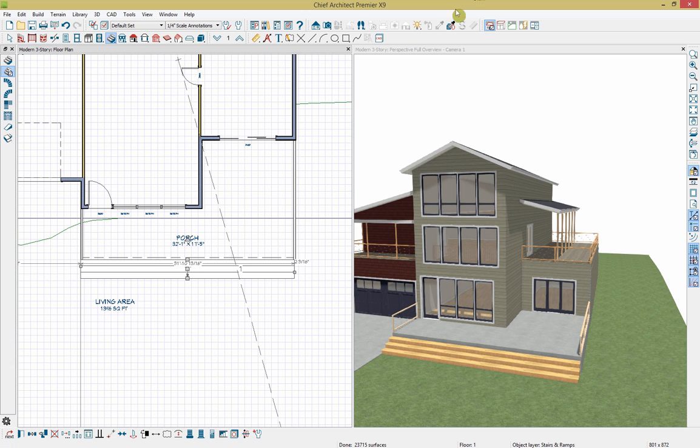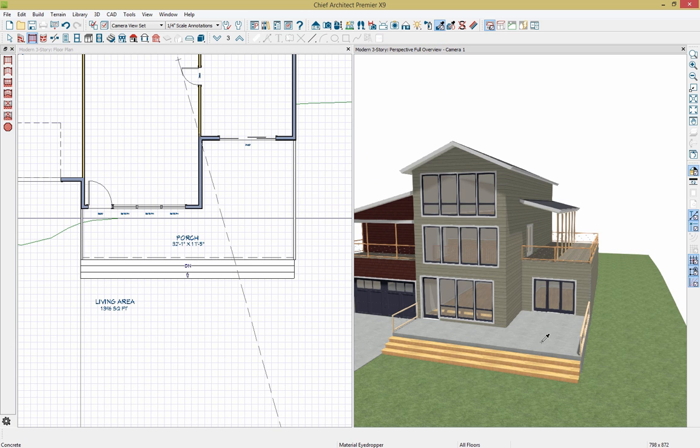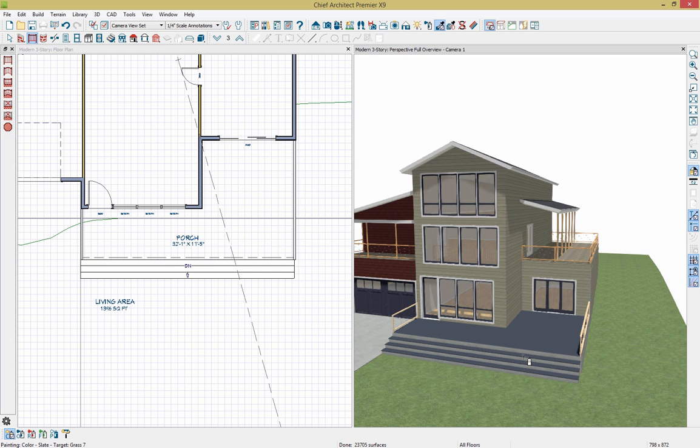That's pretty good for now, so we'll get into our 3D view, match some materials here. And you know what, let's actually change the top of our treads and the porch, and that'll just put a nice finish on that.